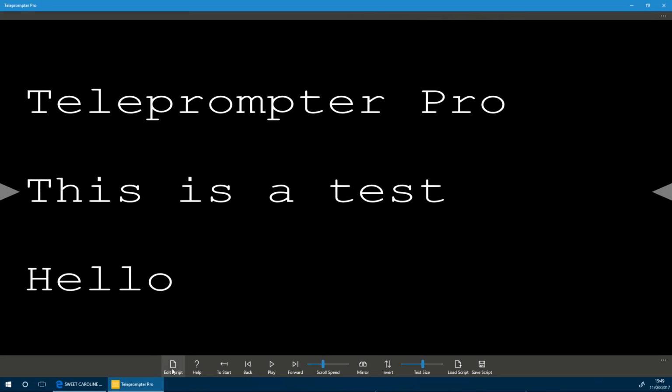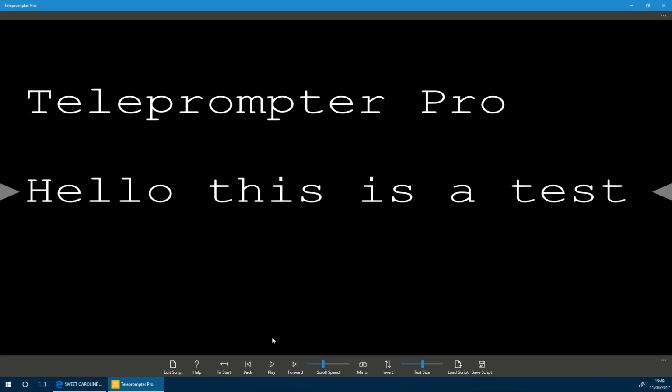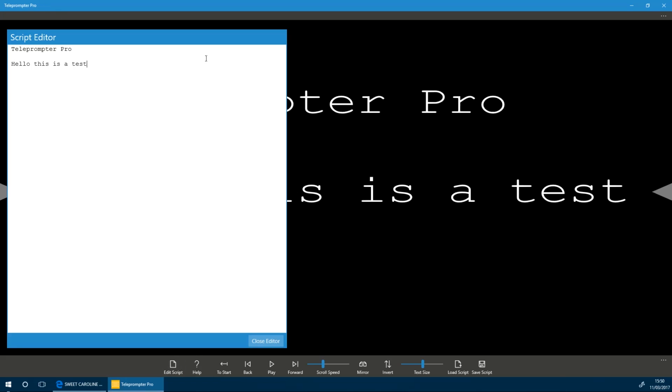Next we move on to edit script, and this is quite simple. You make your changes. So, hello, this is a test. And as soon as we close the editor, you can see the text is automatically populated into the main teleprompter window. However, you may not want to go to the trouble of typing all of your text in. So what you can do is cut and paste from any other document.